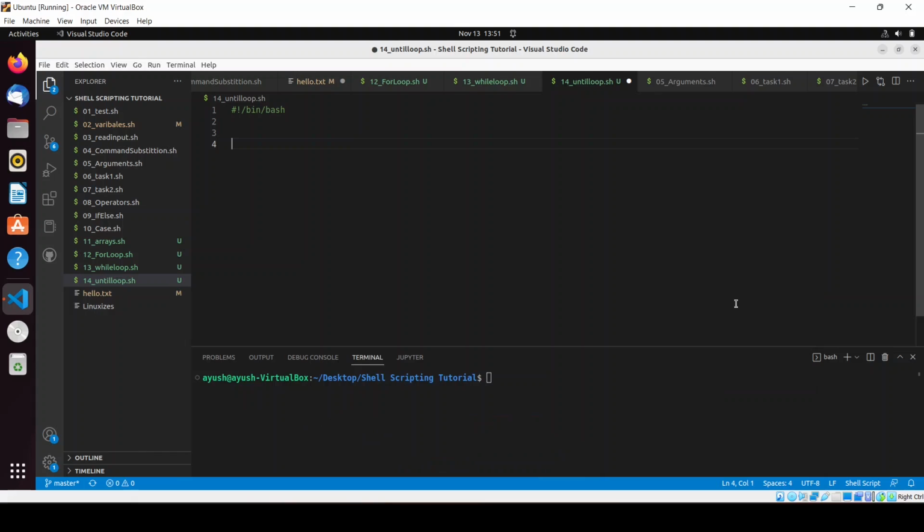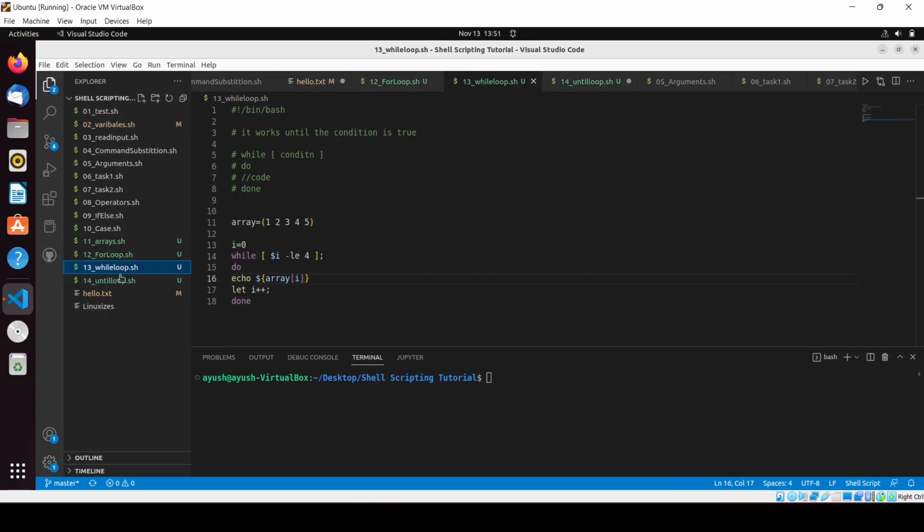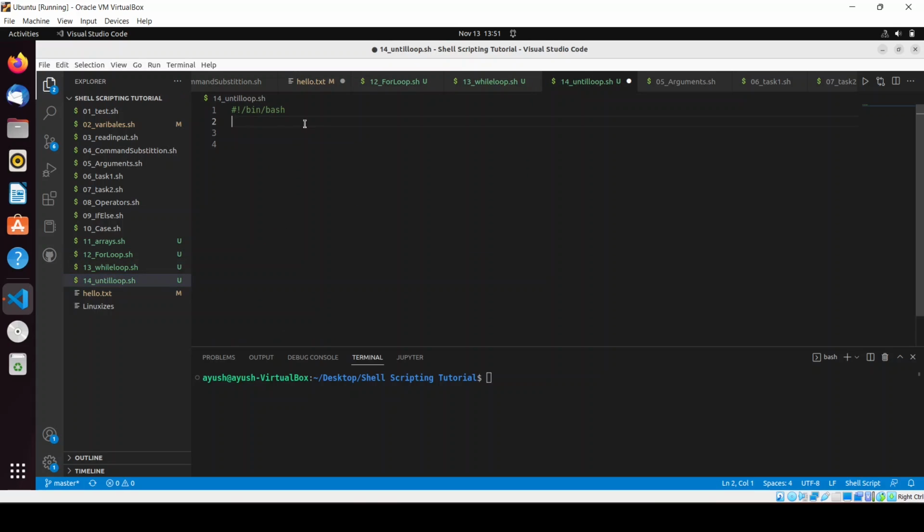Now in this video I will be talking about the until loop. Okay, so we have already covered the for loop, here you can see, and the while loop. So now let's start with the until loop. Before starting, let me first tell you how this loop actually works.